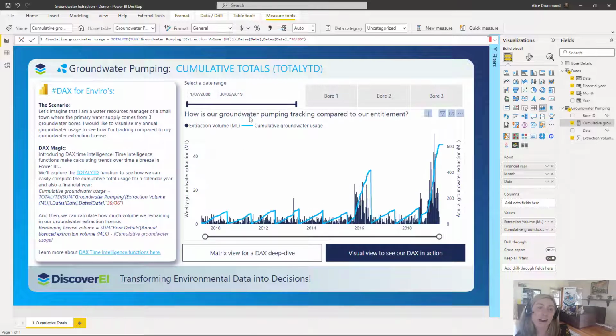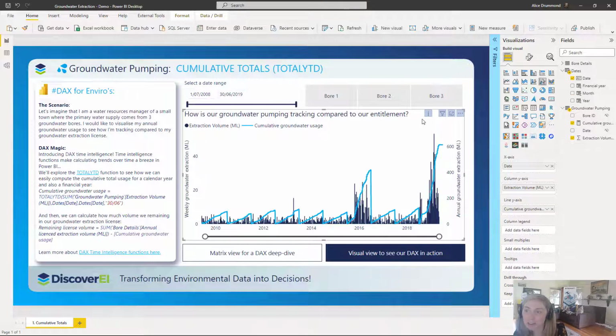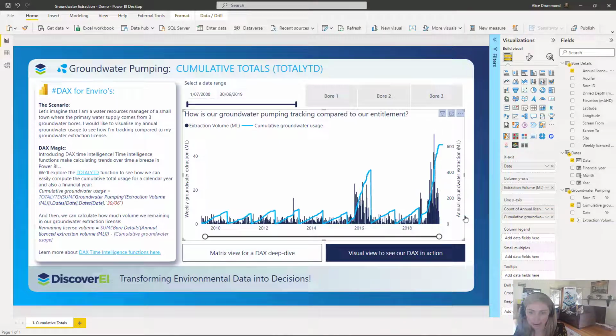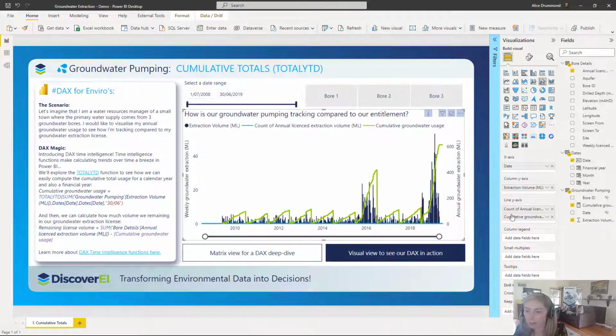So we've calculated our groundwater cumulative usage, but really what we wanted to do was compare it against our annual license entitlement volume. So in our visual here, we can bring in our annual license entitlement volume. We'll just make that another line on our y-axis. You can see when I've brought it in here, Power BI has its best guess of visualizing this data and aggregating it in the way that it thinks it should be aggregated. So Power BI has designated this as a count.